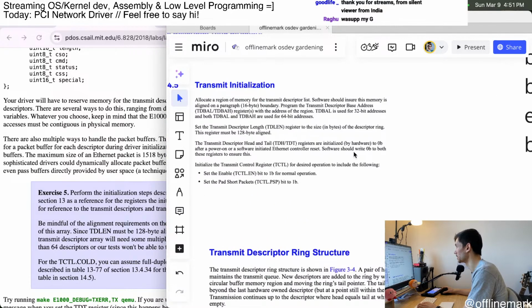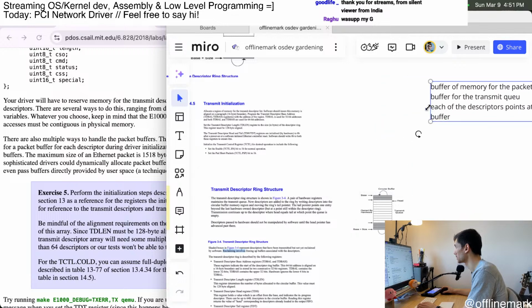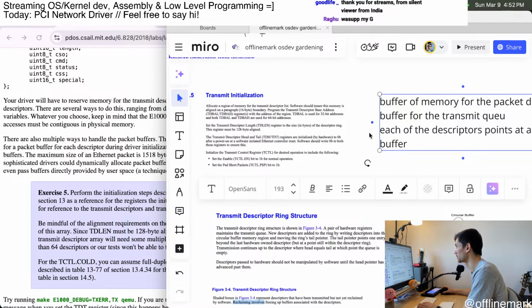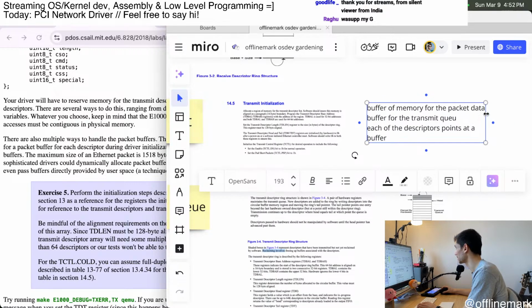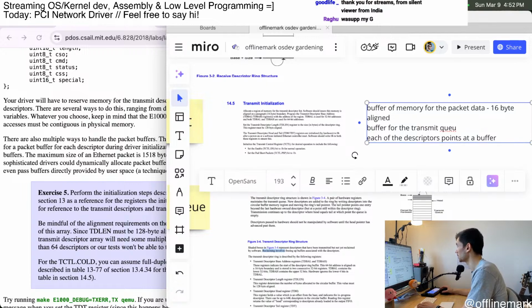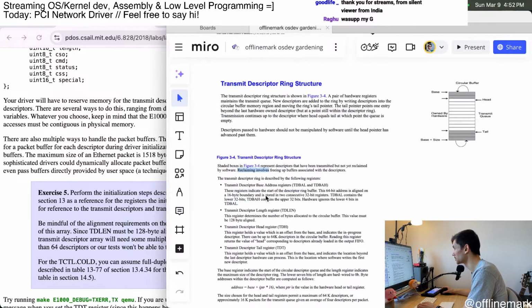Okay, so we have some constraints. So 16 byte. So this is on a 16 byte boundary. Transmit queue.